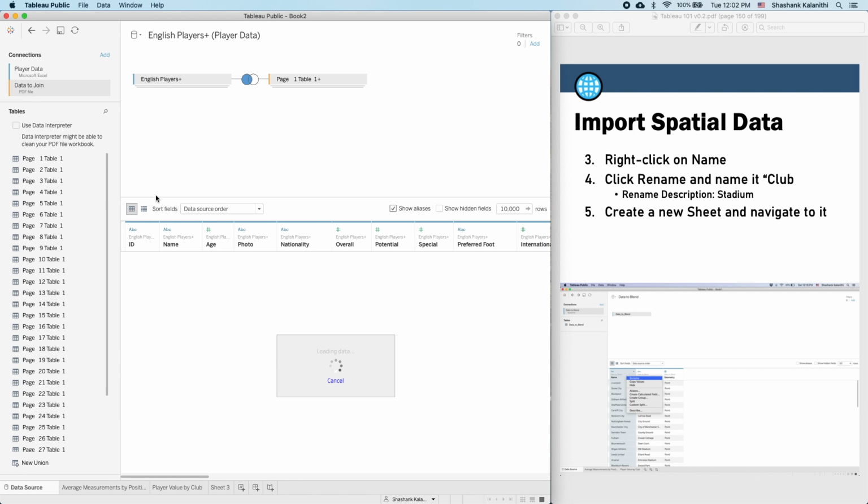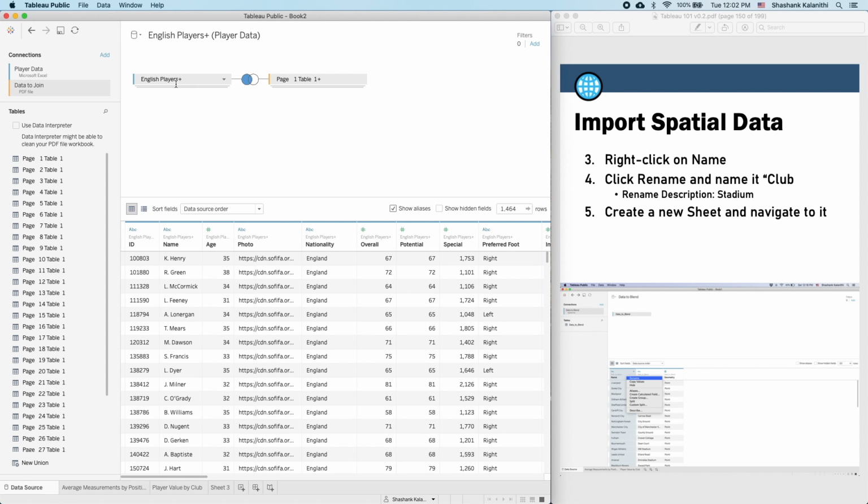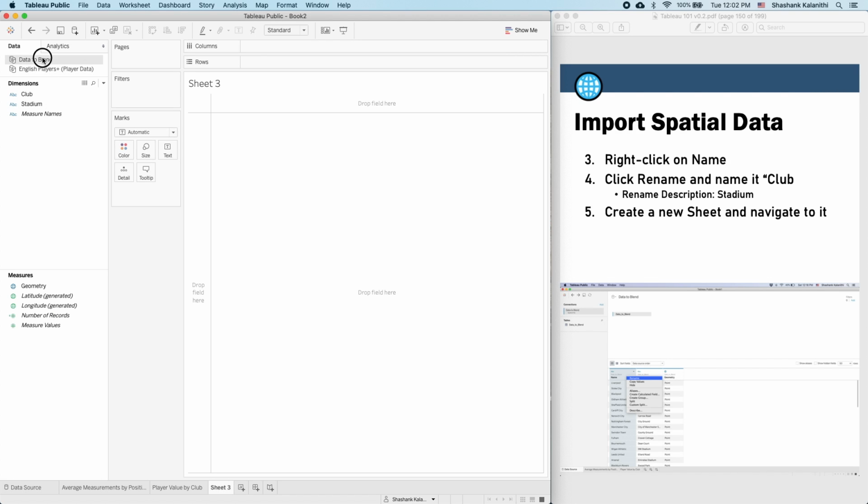you'll see this is a data source we've constructed by unioning all the English players and non-English player data, and then joining that to a union of all the, I believe it was, financial data for the players from that PDF we imported. And this is considered one data source. So this one data source is created from two different connections. And now we've brought in a new data source, data to blend, which is a spatial file.